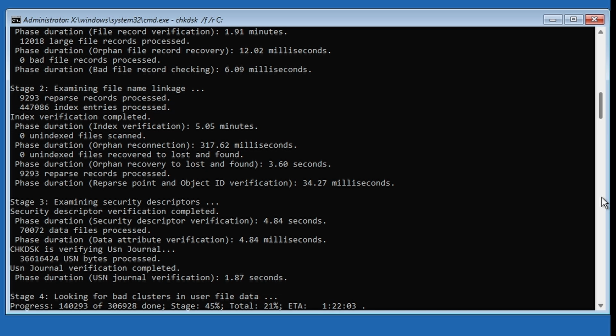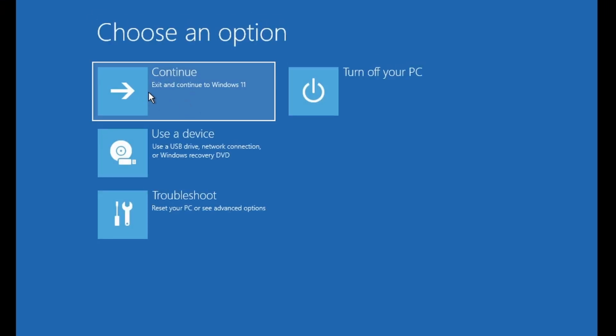Once you're done executing all these commands, close the command prompt and click on continue and check to see if the problem has been resolved. If not, proceed to the next step.